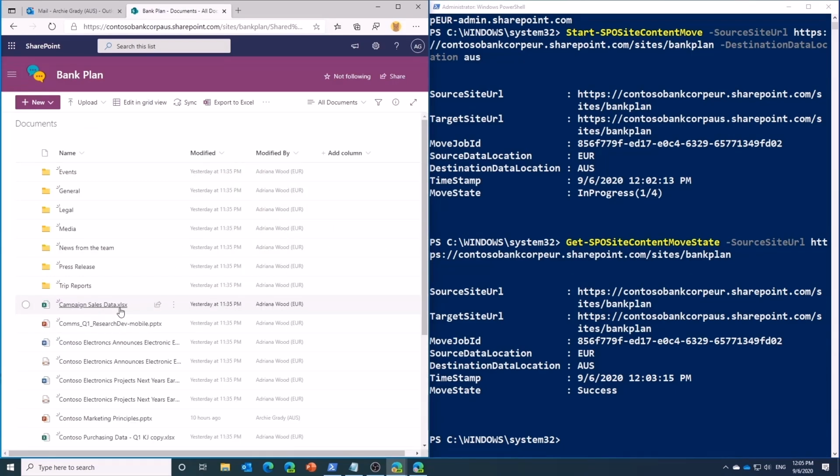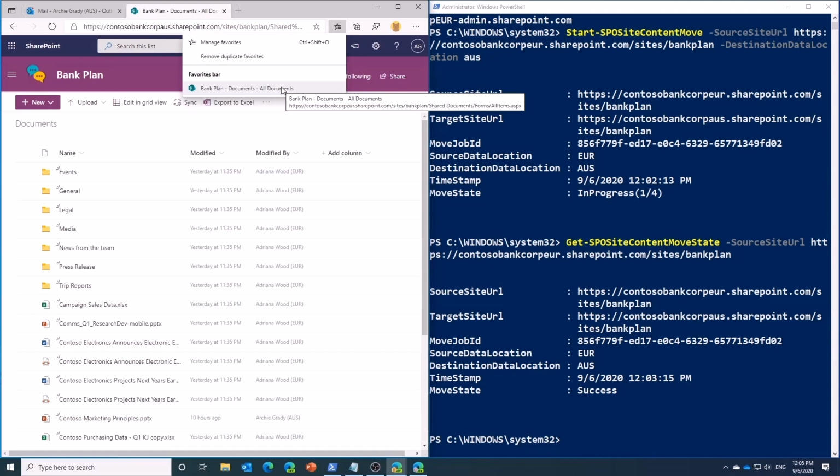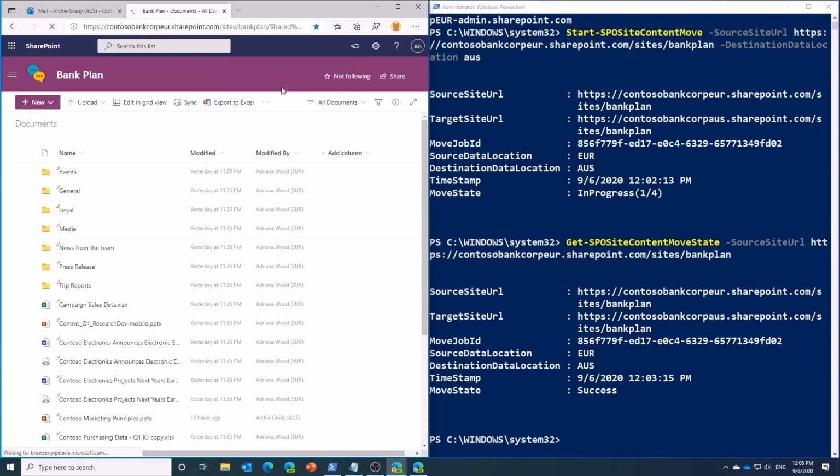And as I mentioned earlier, Archie had bookmarked the site, and that is in the site's old geolocation. So let us look at what the bookmark behavior is. As you can see, when I hover over the bookmark, it says Contoso Bancorp EUR, which is the former URL of the site. But let's see what happens when I click on that bookmark. Again, I am being redirected to the new location of the site that is in Australia, and that is because we have a site redirection smart gesture.